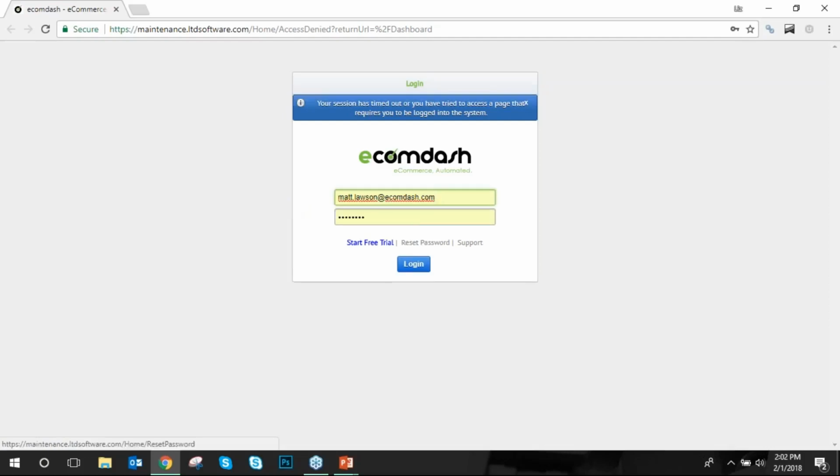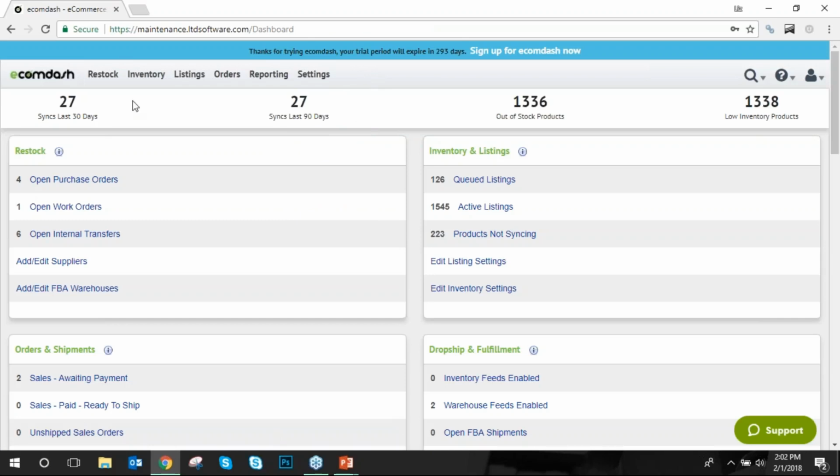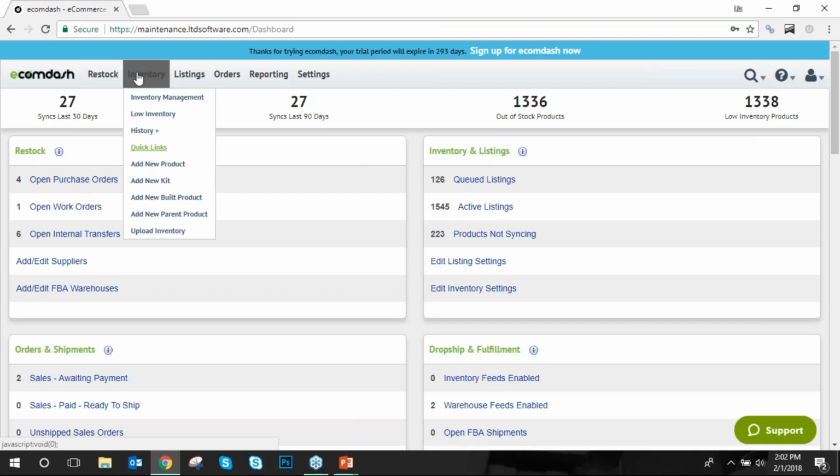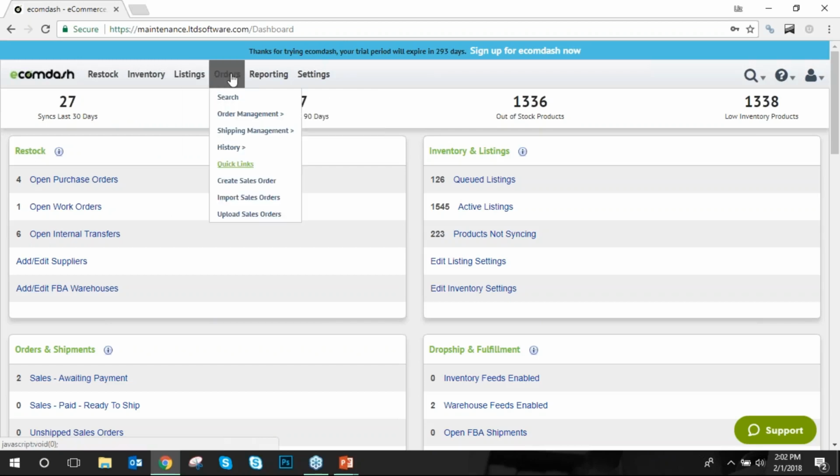So let's take a quick look at the Ecomdash account here. As you can see, we have our modules broken up here on the navigation bar at the top of your account. Within the Restock module, you'll be able to create purchase orders, work orders, and internal transfers. The Inventory module, that's where you'll manage all of your products, view your low inventory, and check history for your product syncs. Everything regarding listings is in the Listing module. That's where you'll see active listings, queued listings, listing management, and unlisted products.